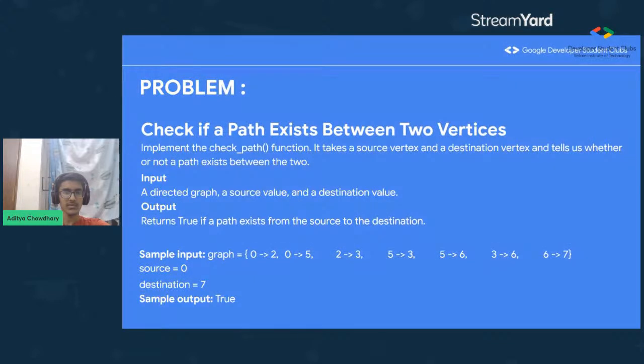So, one question here, right? How do we check if a path exists between two vertices? So, here we can see a unidirectional graph. We have a source value and we have a destination value, my bad. And we want to return true if a path exists from the source to the destination.